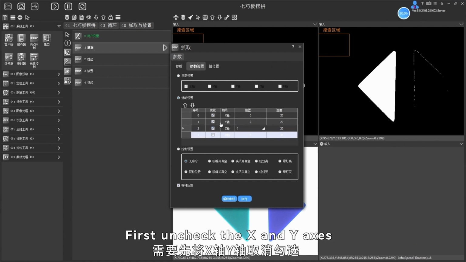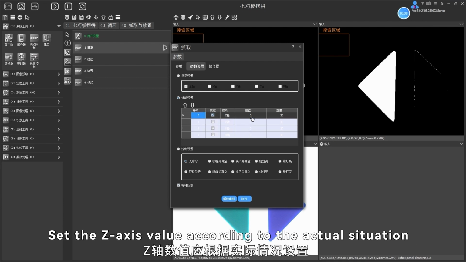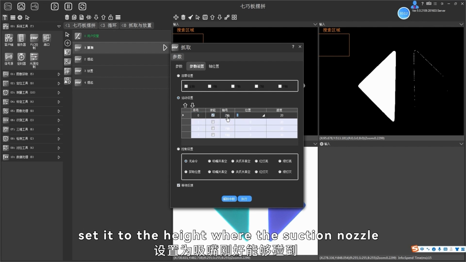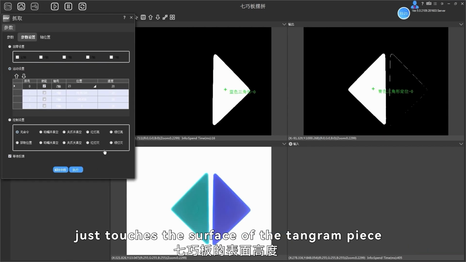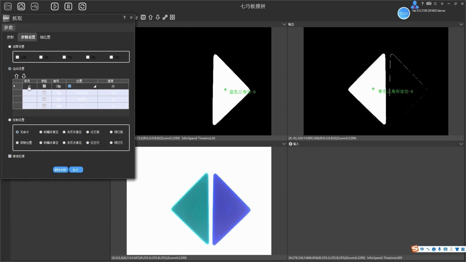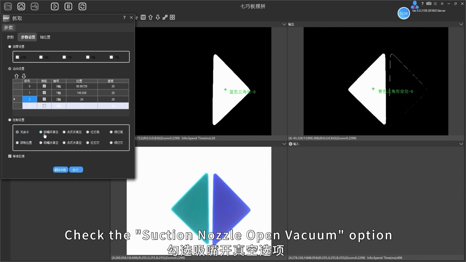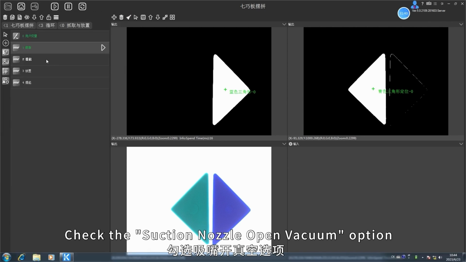First, uncheck the X and Y-axis. Set the Z-axis value according to the actual situation. Set it to the height where the suction nozzle just touches the surface of the Tangram piece. Recheck the X and Y axes. Check this suction nozzle open vacuum option.